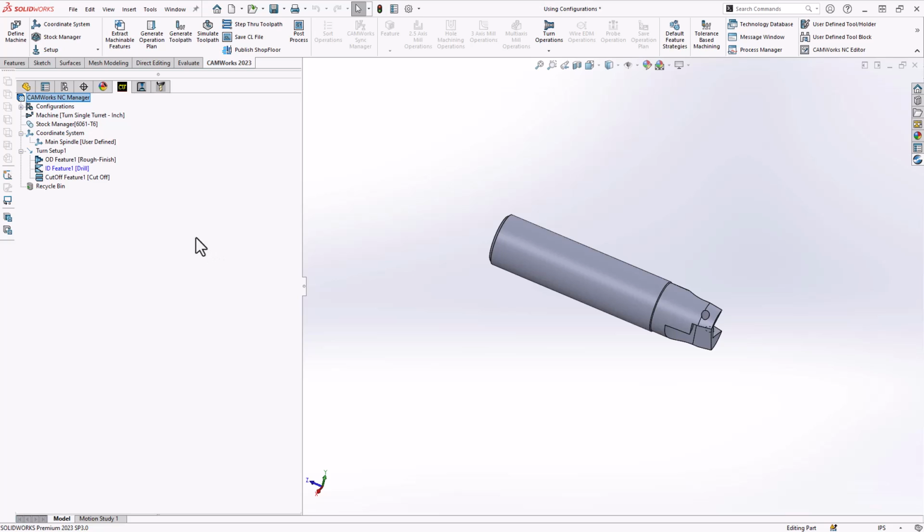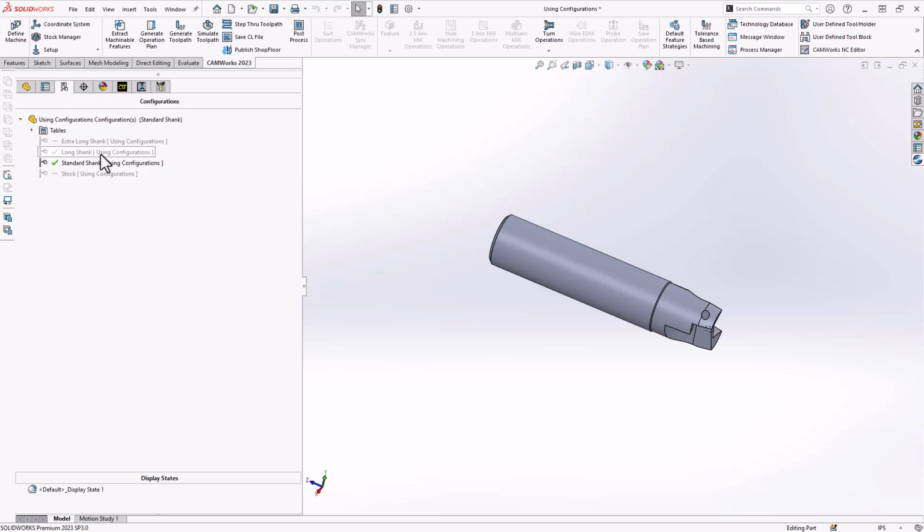If we take a look at this part, it's already been basically programmed for my lathe. I can see that I have my OD feature, my ID feature, and a cutoff feature. That was automatically generated from my AFR and generated from my TechDB. We can see that I have a few operations already applied to the part. Now, if we go back to the SolidWorks Configuration Manager and toggle to the other versions of the part, in this case, let's go next in the series to the long shank.